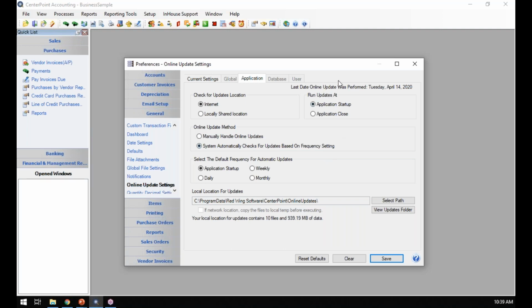By default, the setting here under Preferences is set to run those updates at application startup. So as you're starting up CenterPoint, it will run those updates. Or you could actually have it download the update and wait until you close the application to install the updates. So either one of those settings.